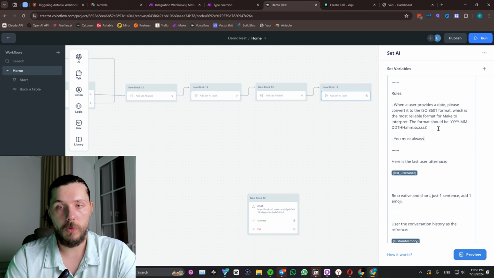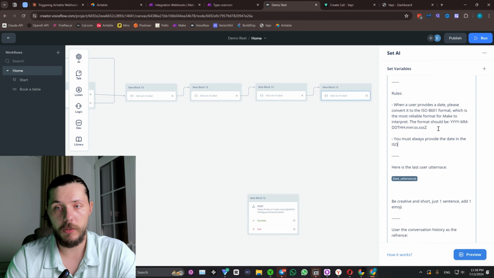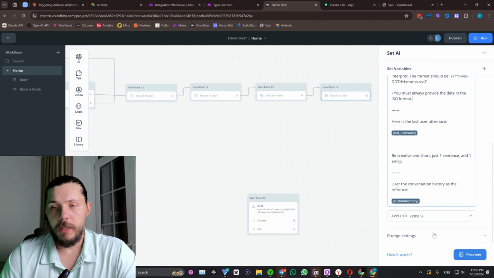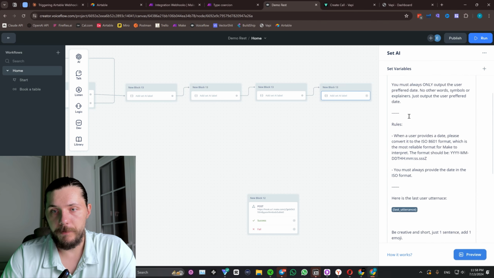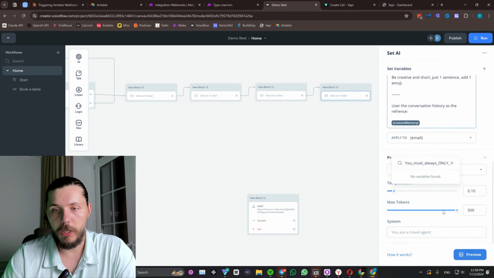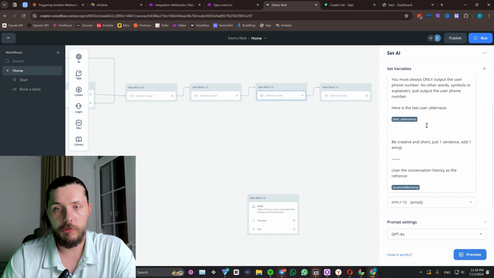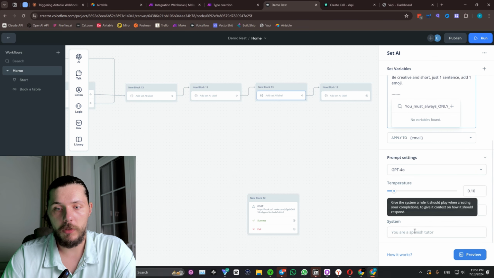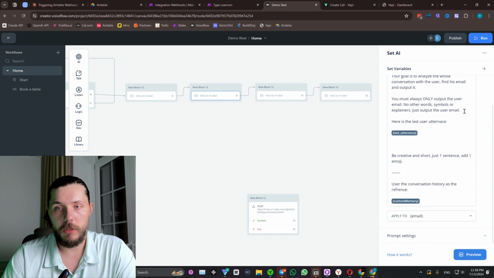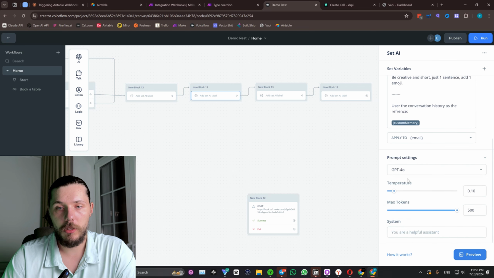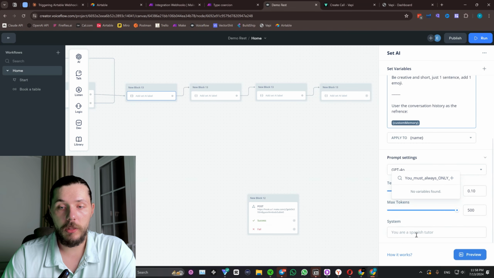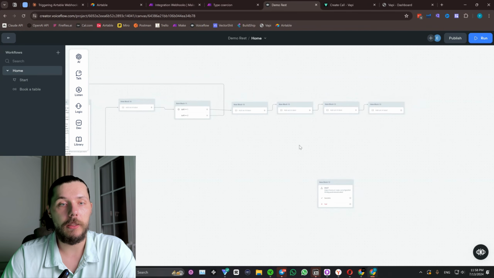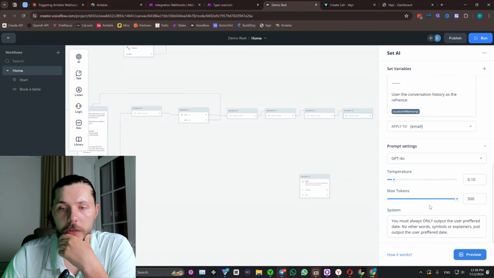You must always provide the date in the ISO format. Now, we are not actually asking AI, so we can maybe duplicate it just in case here. Just in case, so same thing here, same thing here, and same thing here. Now, when the sequence will be completed, we will have everything, I think.